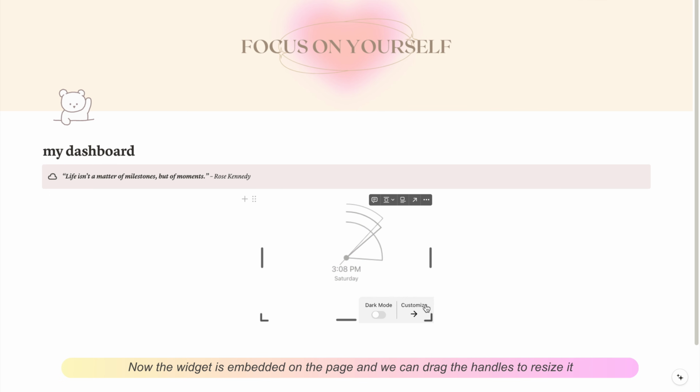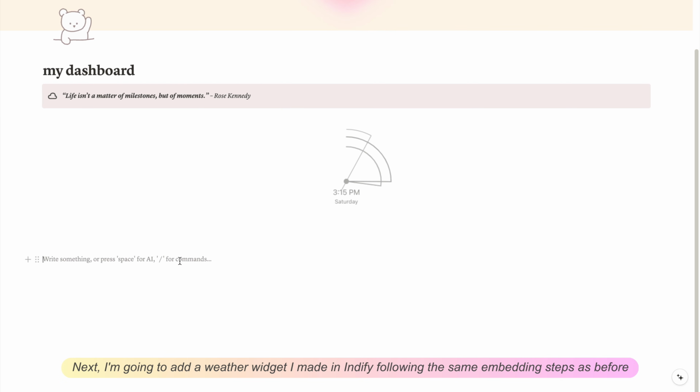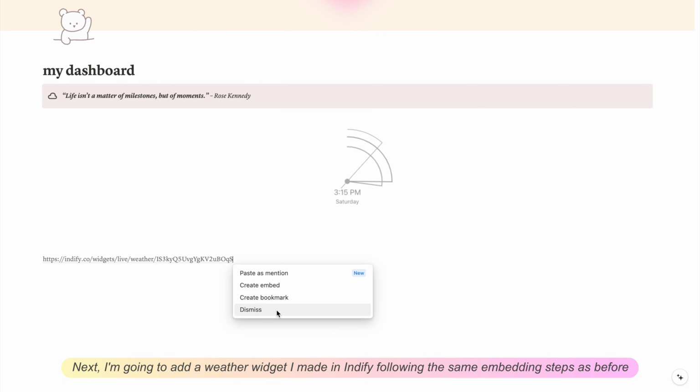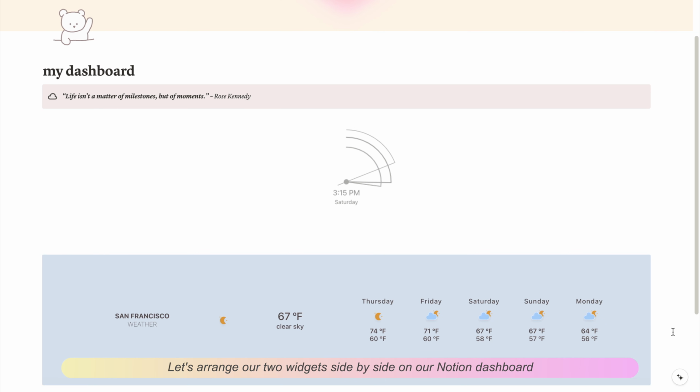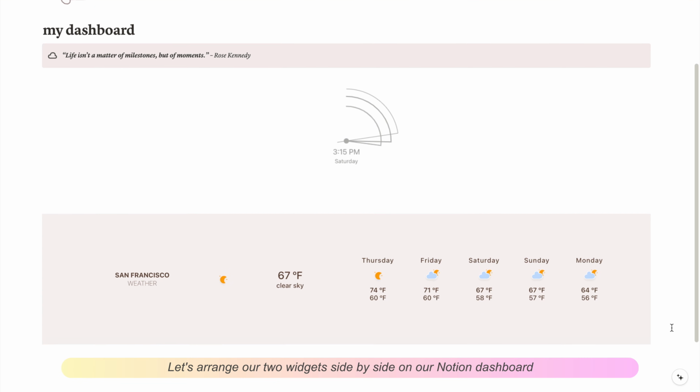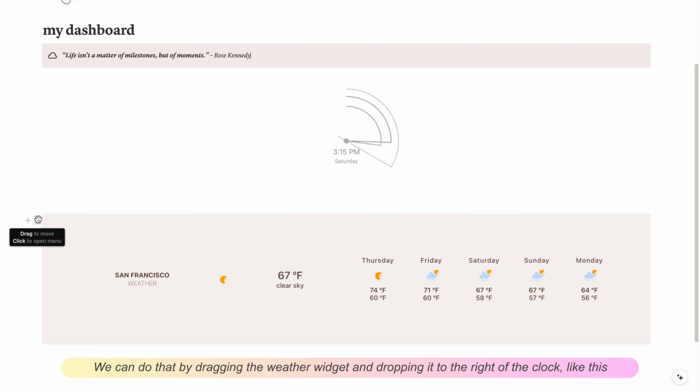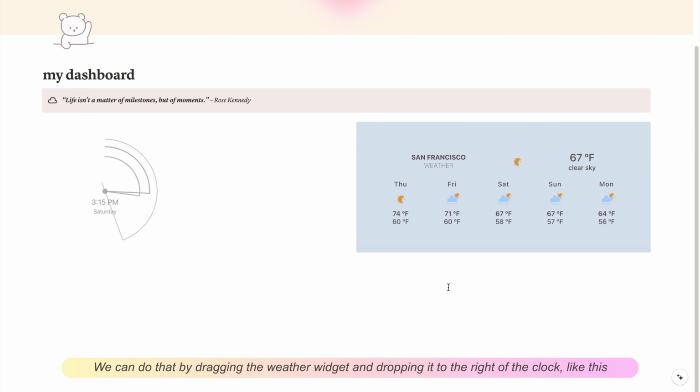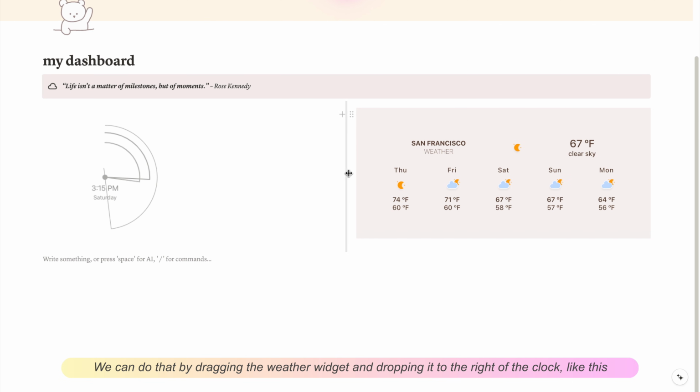Now the widget's embedded on our page, and we can drag the handles to resize it. Next, I'm going to add a weather widget and make it into 5, following the same embedding steps as before. Let's arrange our 2 widgets side by side on our Notion dashboard. We can do that by dragging the weather widget and dropping it to the right of the clock like this. We can drag either the column handle or the widget handle to adjust the size.